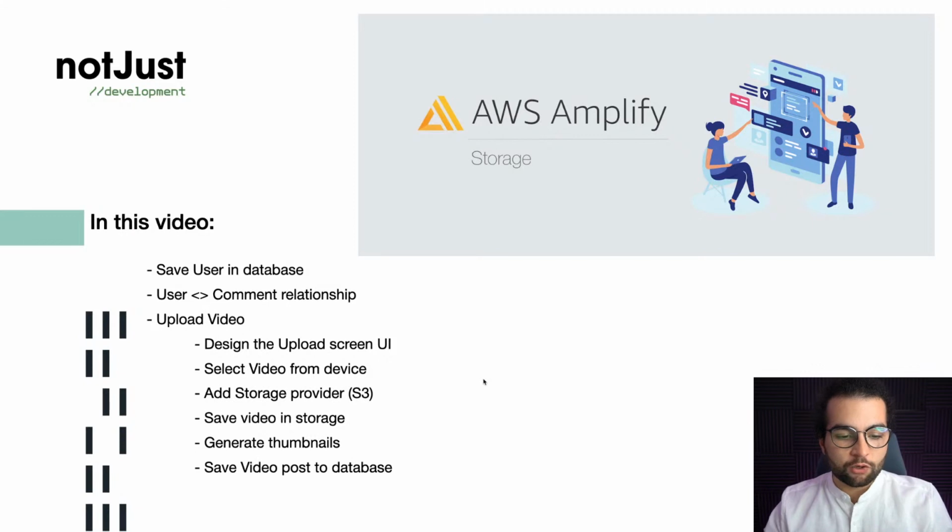And here we have a lot of steps to take in order to complete this task. The first one is designing the upload screen UI. Select the video from the device. After we select the video from the device, we're gonna need to add a storage provider, and in this case we're gonna work with Amplify storage provider, which is S3. Then we're gonna save the video in the storage, generate thumbnails, and lastly we're gonna save a video in the database in order to be able to query them, to display them on the homepage, and so on.